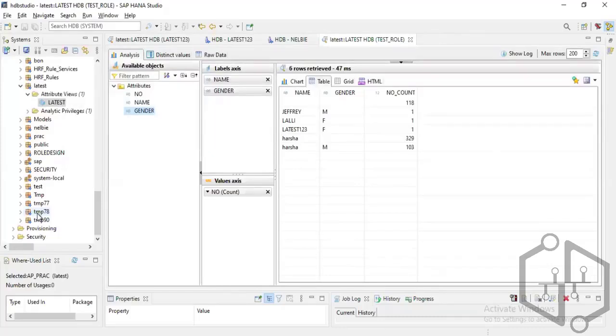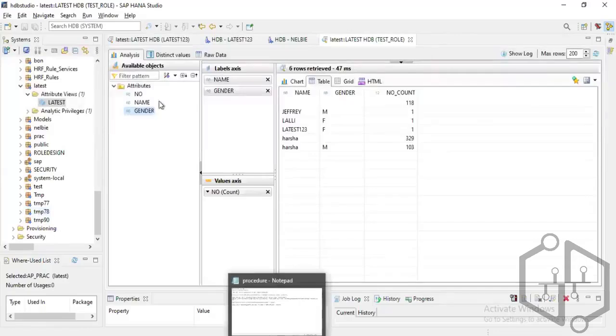So your company never wants that, right? Your company will always follow the standards. So what are the standards that we need to follow? Nothing has to be changed in the production system or the quality system directly. Every change should come with the transport. So that is why transport is important here. Now we have completed the roles concept.